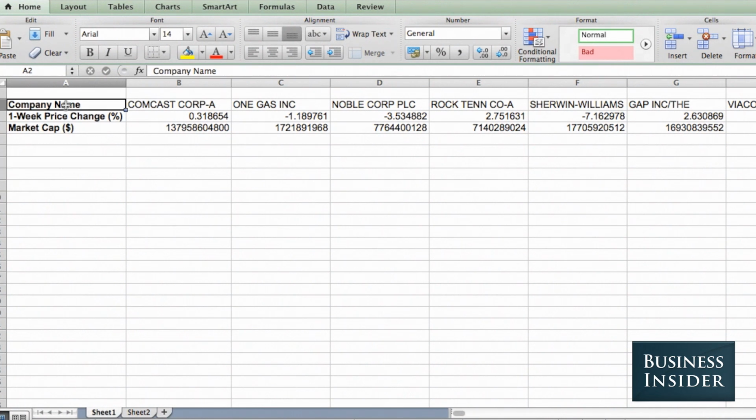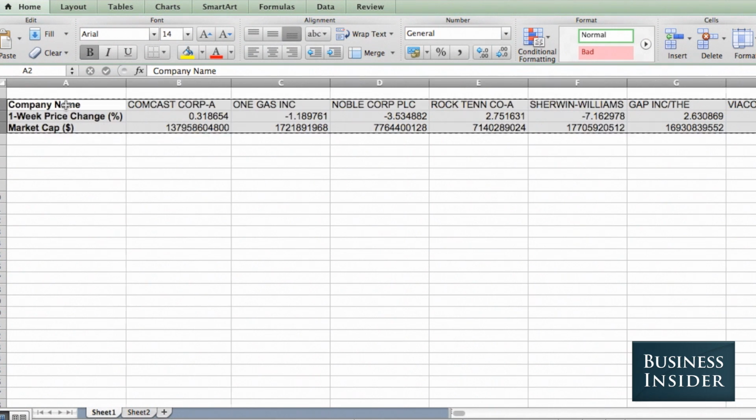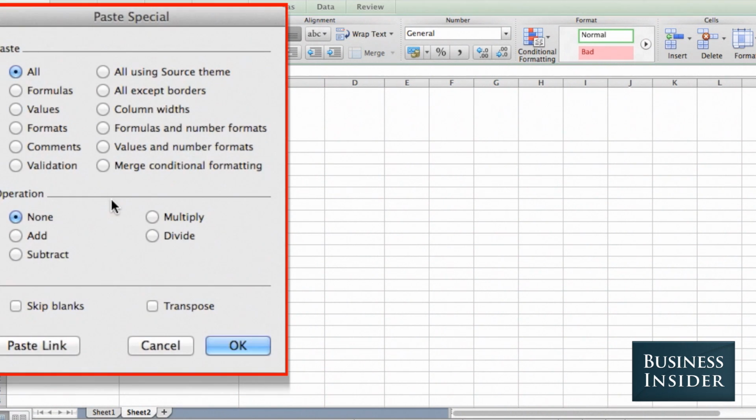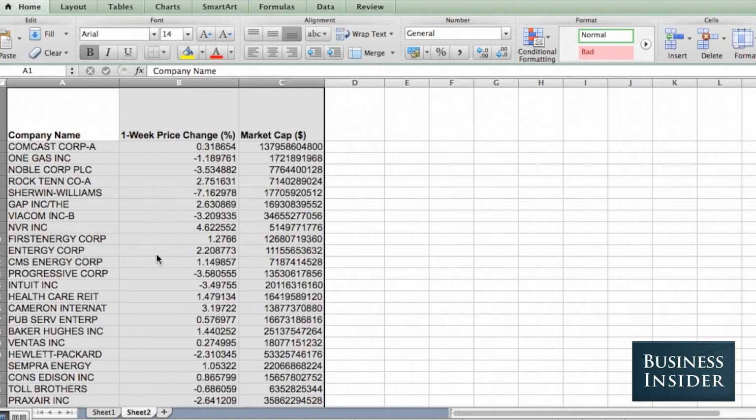So here I'm just going to select the data, copy it, go to another sheet, right click, Paste Special, and I'm going to click Transpose, and that will move all the data and shift it from rows to columns. Okay, perfect. There it is.